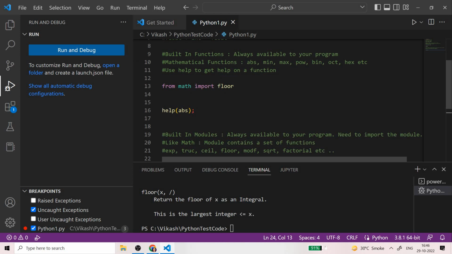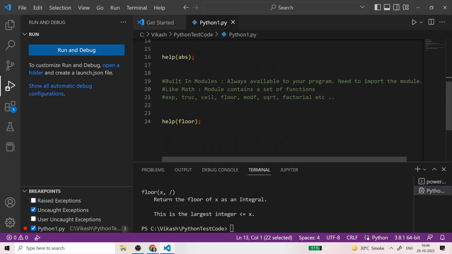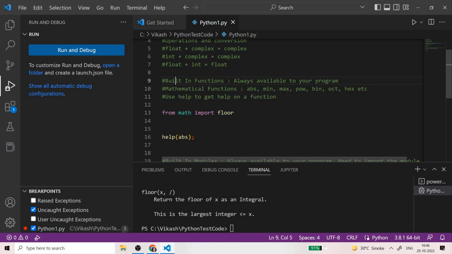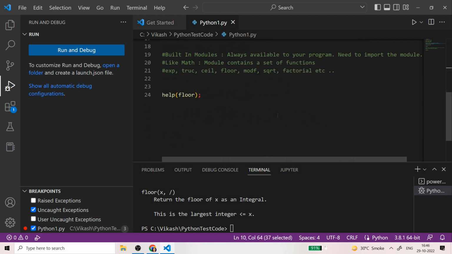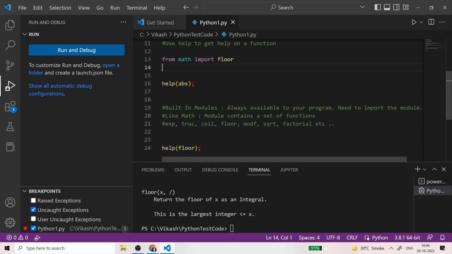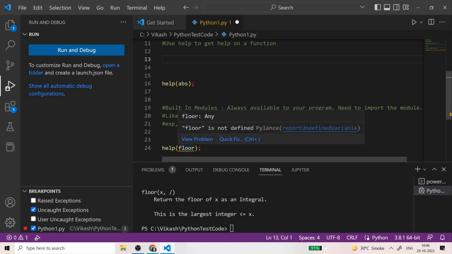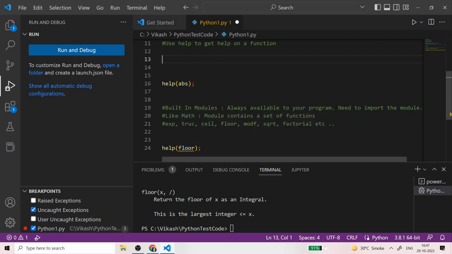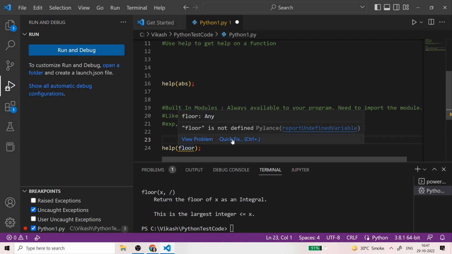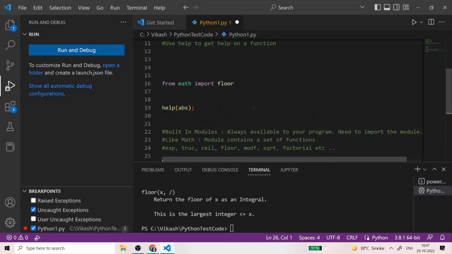You can see here, from math import floor. The built-in functions we talked about were already imported by some modules, so that is implicitly imported. But when we use floor, you might have seen that this line was additionally included: from math import floor. If you remove this, you will see an error here. To fix it, you can use the quick fix, add import floor, and you can see the quick fix here: from math import floor.